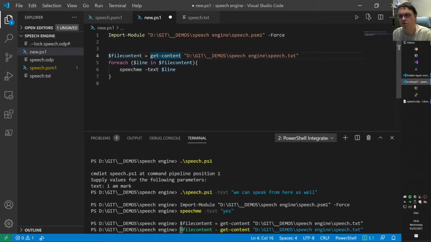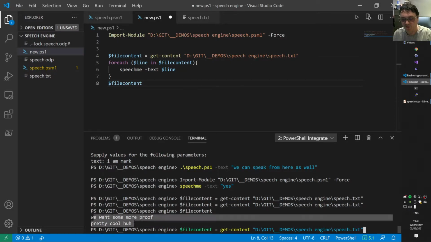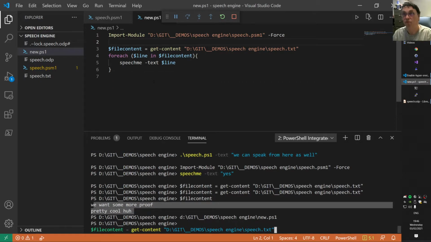So we get the file content here of this speech.txt file, and I'll do that now. You see here, we want some proof. Pretty cool, huh? So that's now inside of this file content variable. What we can then do is for each line inside of the content, we can then call that speech method with that input of that line, right? And let's do that. Let's see what we get. Let's run this. We want some more proof.